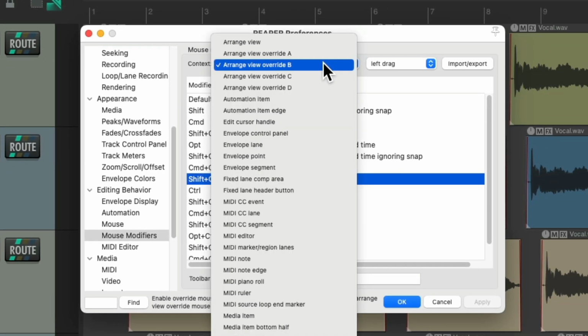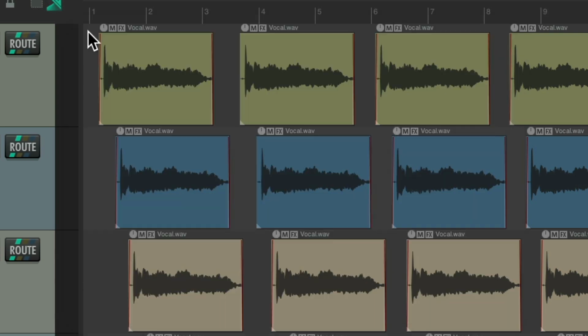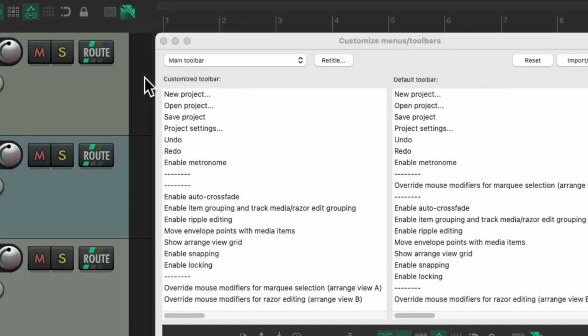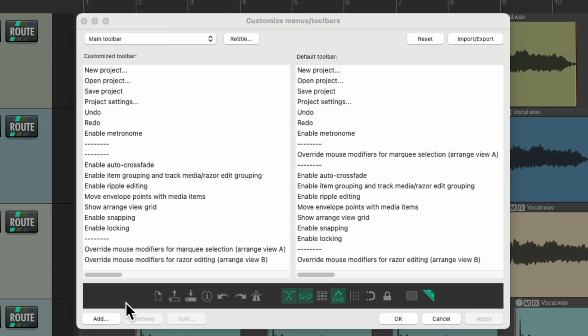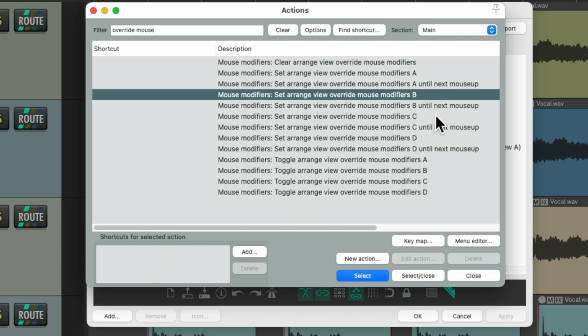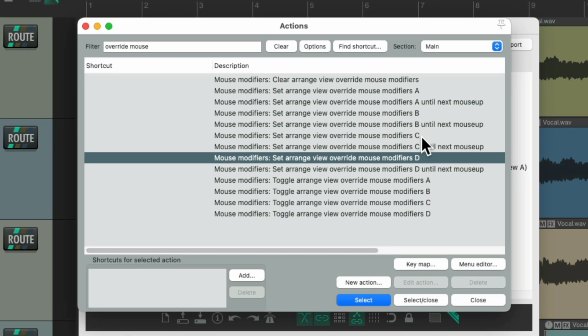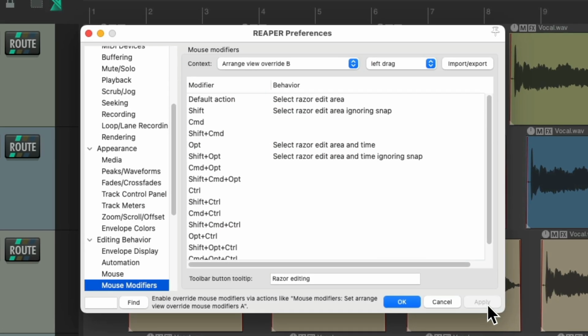But we could also choose override C and D, which are currently unassigned, but we could add some to our toolbar right here, just by adding from the actions over here, A, B, C, and D. We can just add these to our toolbar and choose different overrides if we want. So we could choose C, which is set up for fixed lane comping, or D, which you can customize completely and just trigger it with a toolbar button, or we could use keyboard shortcuts.